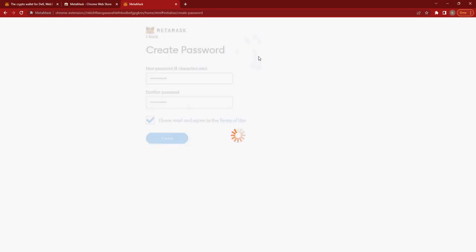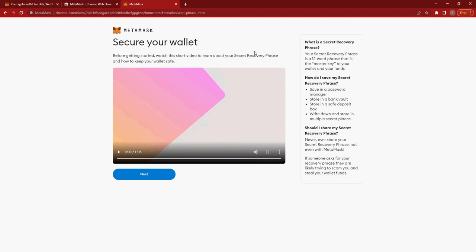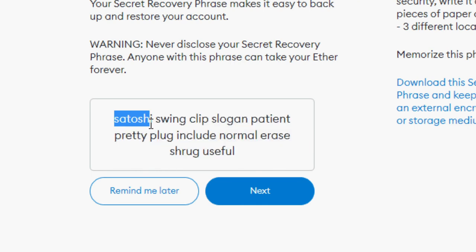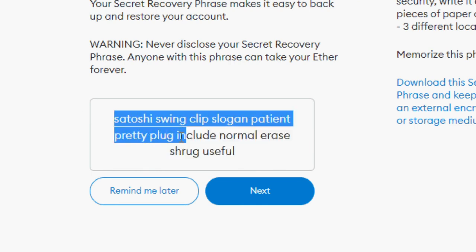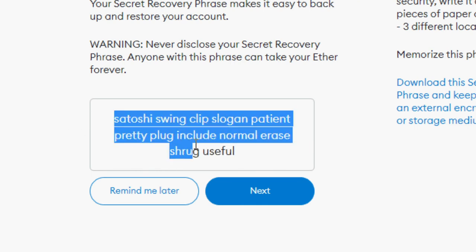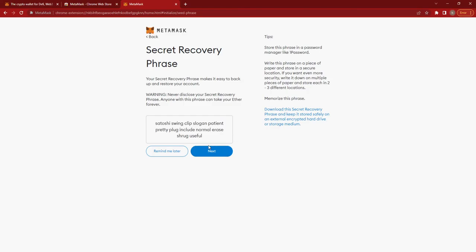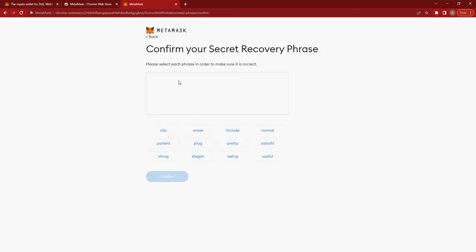And then what MetaMask is going to do now is give you a secret recovery phrase. Now, this is way more important than your password. This allows you to log in anywhere with your wallet. So make sure you copy down the secret recovery phrase. This is a burner wallet, so I'm just going to leave it public, but you don't want to show these to anyone. I would take a picture of it, I would write it down somewhere, but keep it secure.